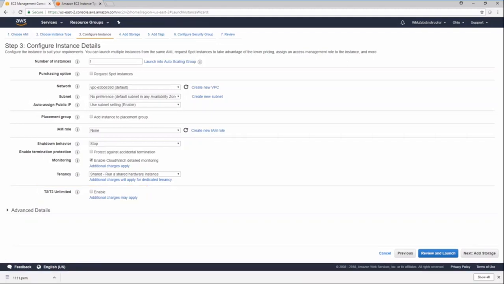In advanced details, the user data is used for bootstrapping the instance. Let's say you want to run some script as soon as the instance gets launched. You can do that via this option. For example, you can install some packages or updates or set up the instance as a web server, etc. To test this, just copy the content of the script given along with this video and paste it here.